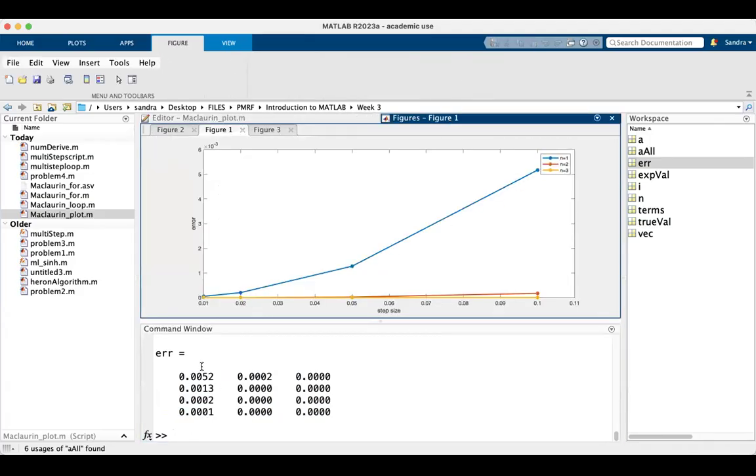So the first line corresponds to n equal to 1, then you have n equal to 2 and n equal to 3. You will see this value is 0.0052. This value is 0.00127, which is 0.0013, this one here. So this blue line is for n equal to 1. The red line is for n equal to 2 and the next line is for n equal to 3.